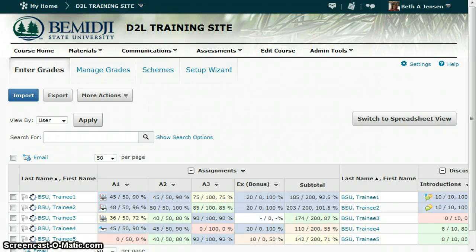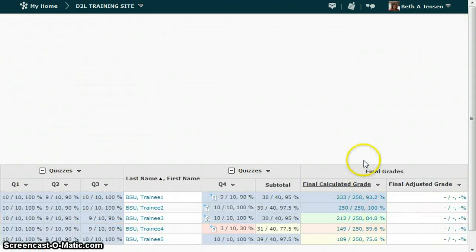This is a demonstration on how to release the final grade in D2L. Keep in mind that students will not see the final grade column, which is to the far right of your gradebook, unless it is released.